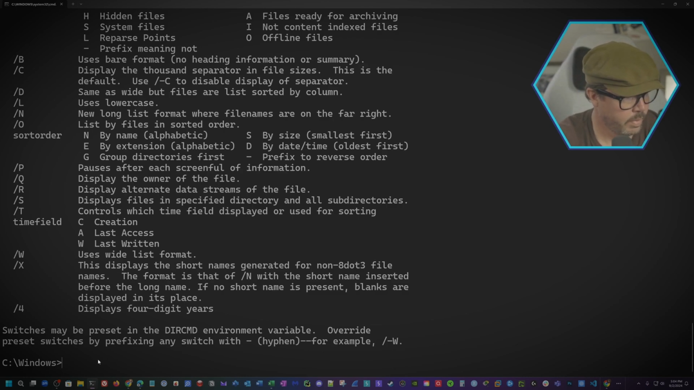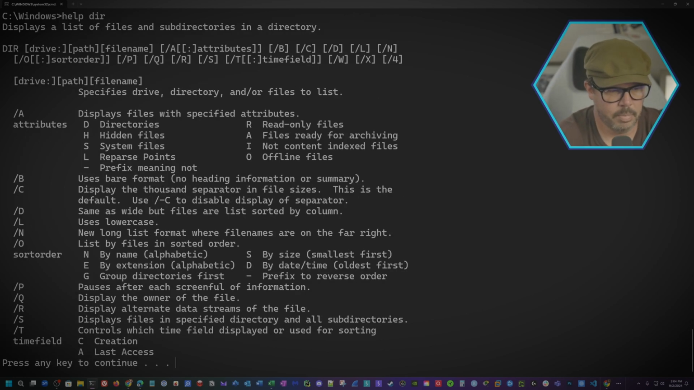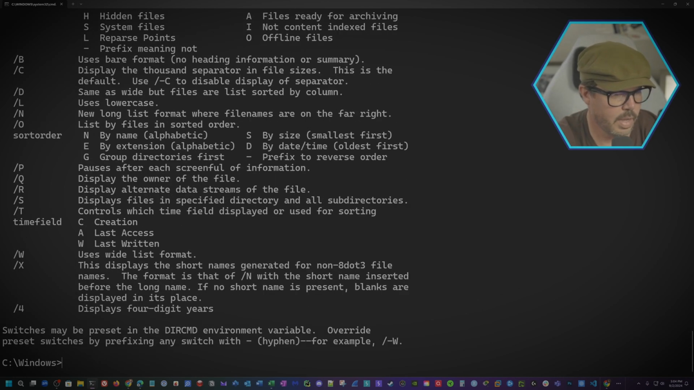Now, another way you can do the same thing is by typing the word help and then the command. So in this instance, help dir, and what you get is the same thing. All right, so those are two ways that you can get help for a particular command.